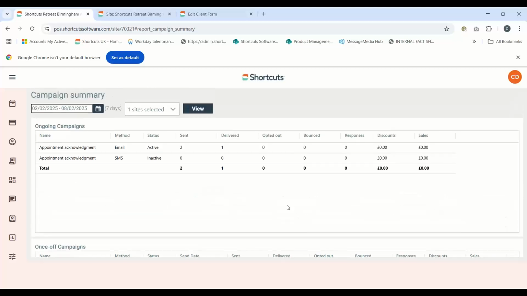And that is it. That is our cloud-based marketing, our new feature pre-arrival email forms, and bespoke messaging.